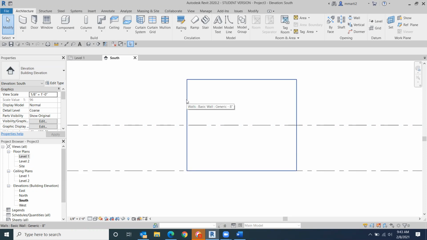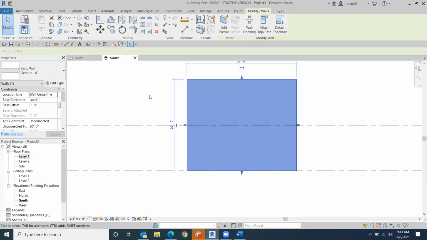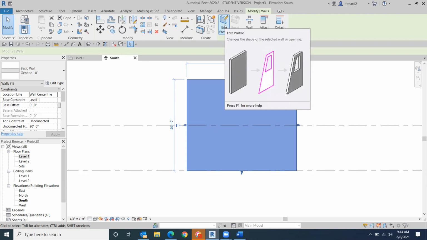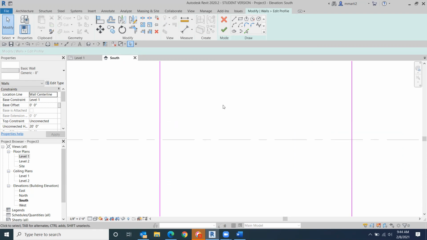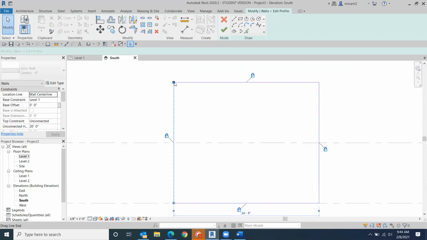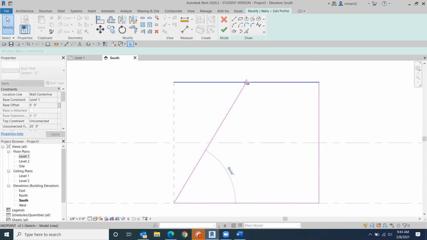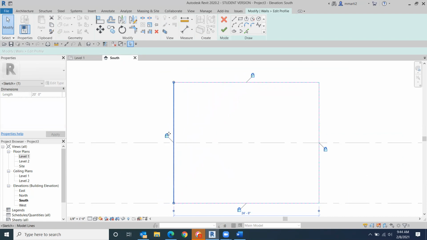Once it draws this square piece of wall, we want to click on that wall and come up to Edit Profile. A lot of this stuff, we can use the same concept for different things as far as editing. So instead of redrawing anything, a lot of times we're just going to do an edit on it. When we click on edit, we have this magenta border that determines the actual original shape of the wall. So all we need to do is manipulate these lines, and that will allow us to make a new shape.